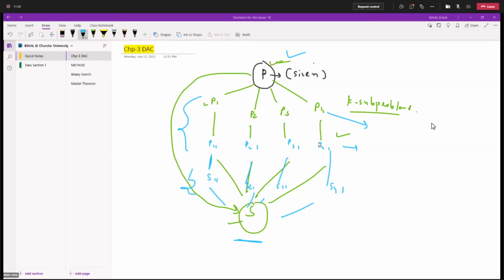Yes, ma'am. So this is how divide and conquer actually works. Let's take one example: we have one problem, and whenever you apply the divide and conquer strategy, you have to remember one important thing, that the sub-problem is the same as the problem.